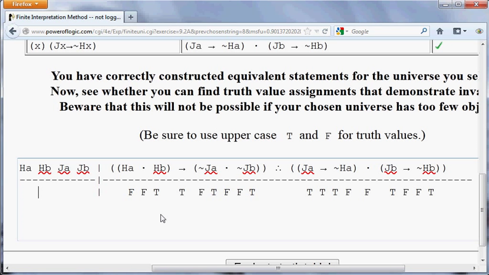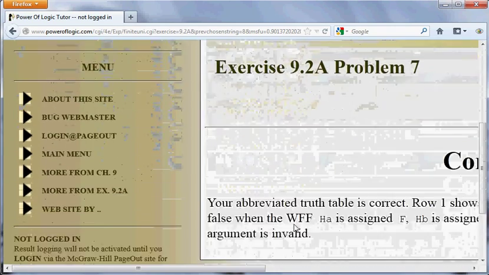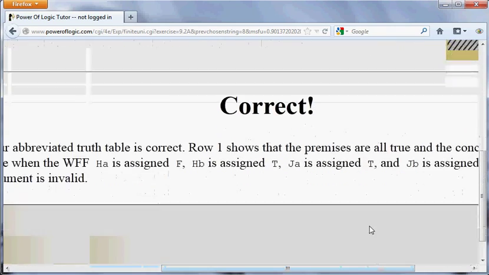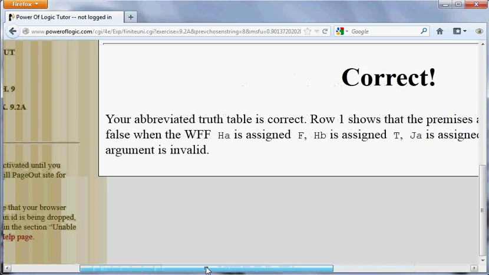conclusion here, showing this argument to be invalid, and therefore really showing that predicate logic argument that we started with to be invalid. I'm going to read off what I wrote here. HA I made false. HB true, JA true, that's the one I think that didn't matter, JB true. Okay, and I'm going to check that. Okay, and this gives somewhat decent feedback if you don't get the correct answer, but that one is correct.